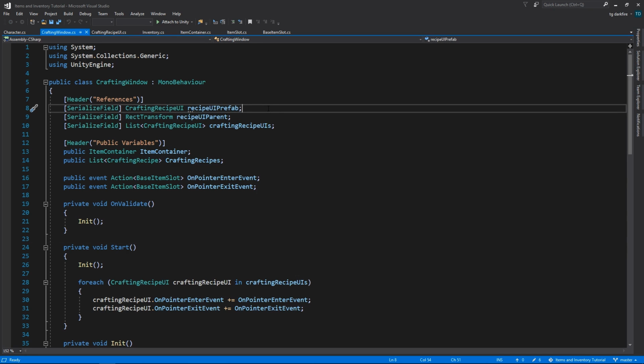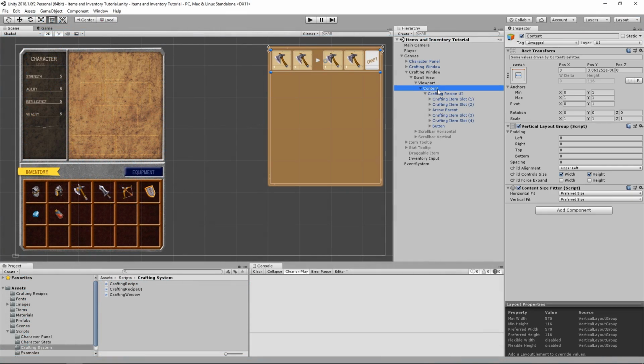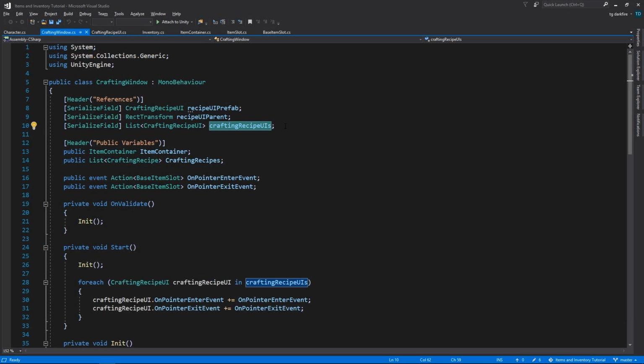In this script we need a reference to the crafting recipe UI prefab that we created in the last video. We also need a reference to the recipe UI parent, which is the object that's going to have all of the crafting recipe UIs as children of it. In our case, it's the content object of the scroll view. Then we also need a list for crafting recipe UIs. This time it's a list instead of an array, and we're going to discover why in just a moment.